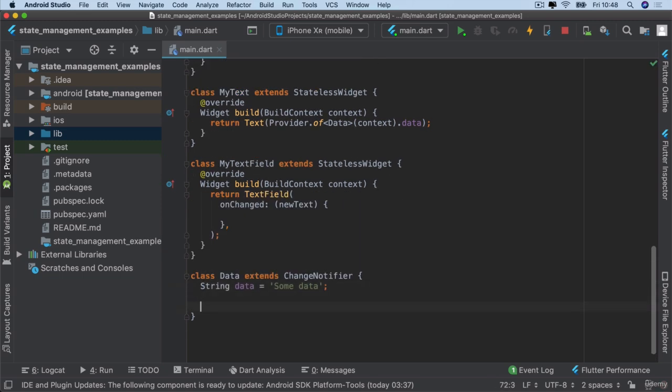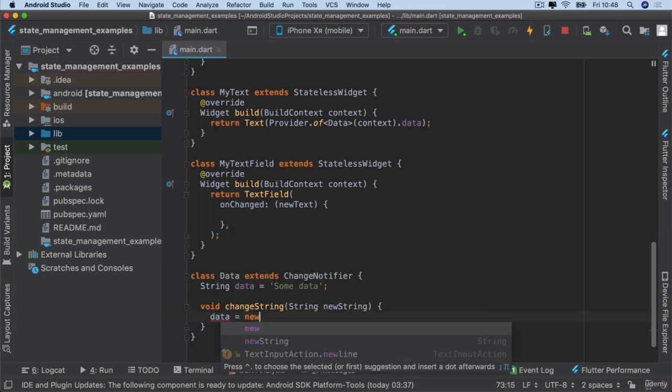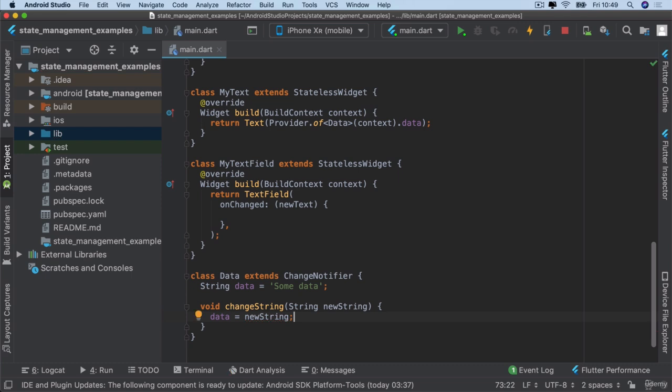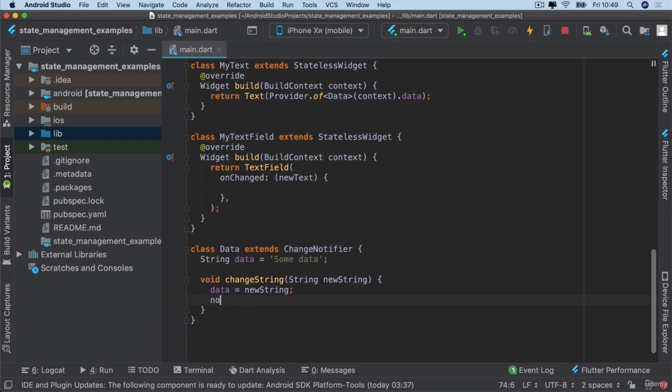So let's create a method inside our data class. Let's create a void method so it doesn't return anything, and it's going to change our string. So it's the changeString method, and we'll pass in a new string, which is going to take the place of our data, and I'm going to set the data to equal the new string. And then, most crucially, I'm going to use a method that's available to us because we are inheriting from the ChangeNotifier. And that method is the notifyListeners method.